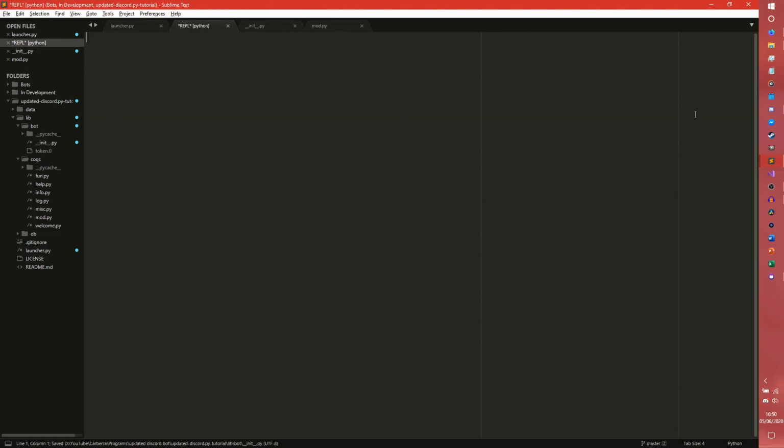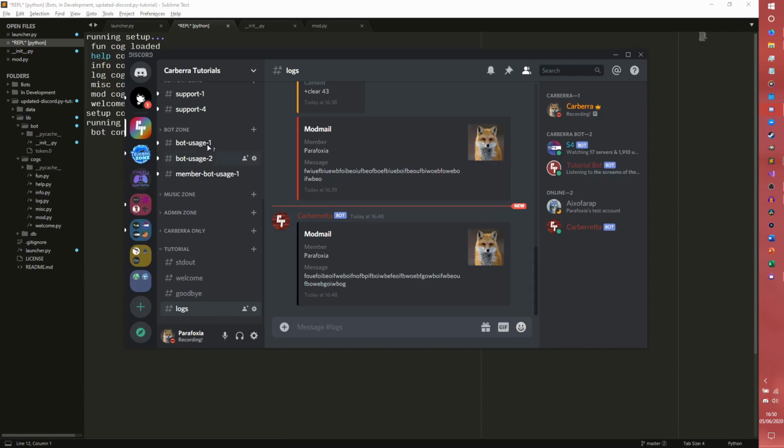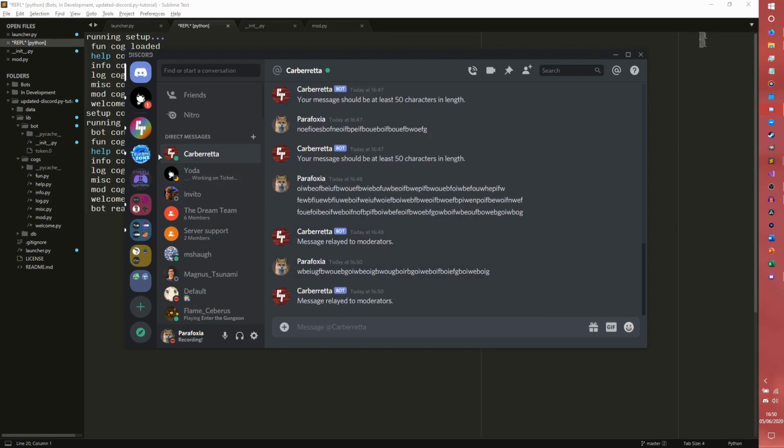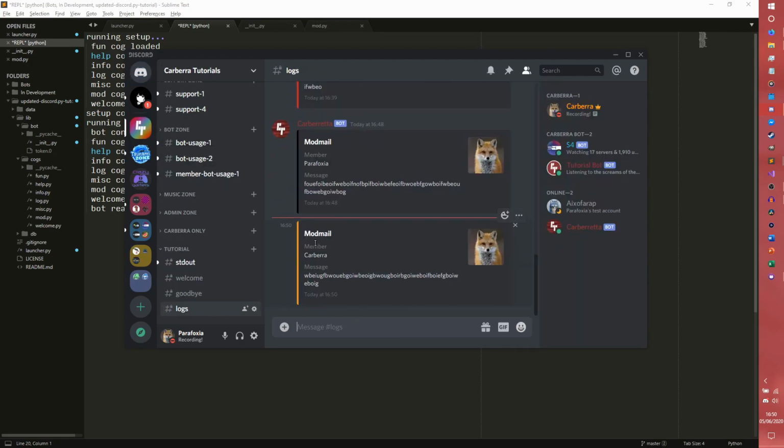We should have the color and we should have everything else. Message relayed to moderators. There we go. So we have the color. We have the proper name now, and we have our message. So that is a mod mail system.